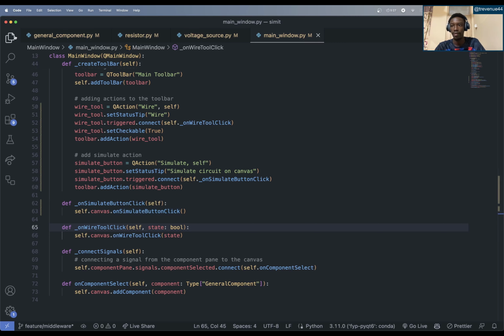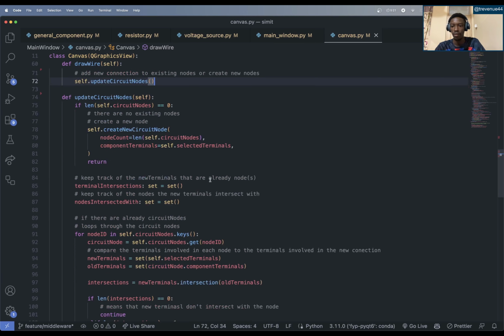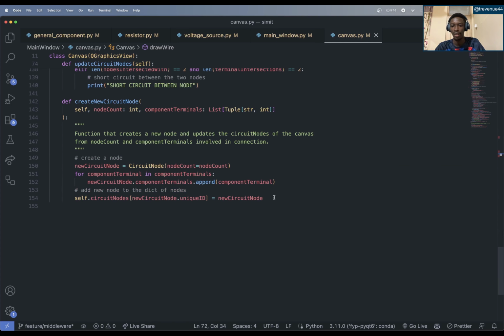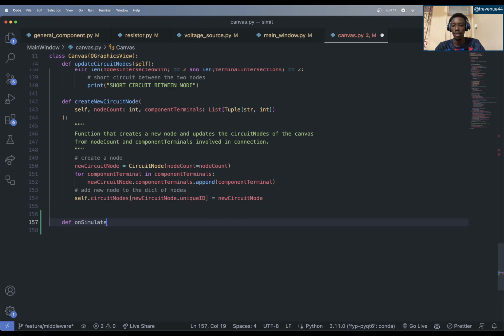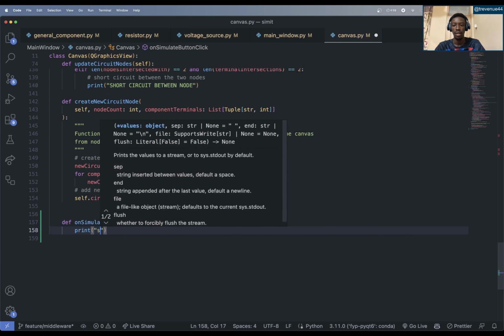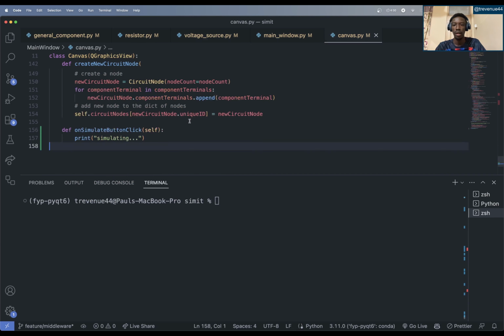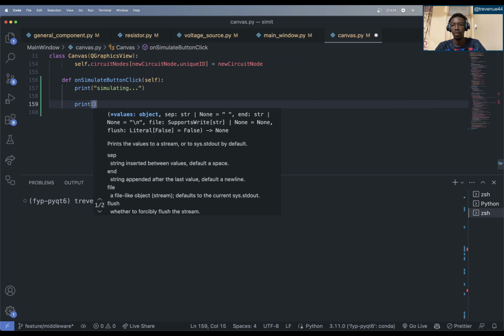So when I go back to my canvas here, basically just going to define a function for simulations, right? I don't know where to put that actually. Underneath everything, this file seems to be getting very long, but anyway, define on simulate button click. So this should just print what? Simulating, and we go. When there are also some components, also print out the data of the component.